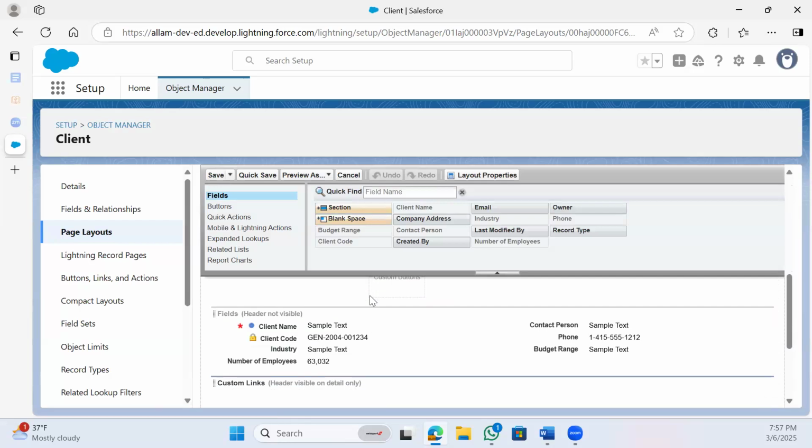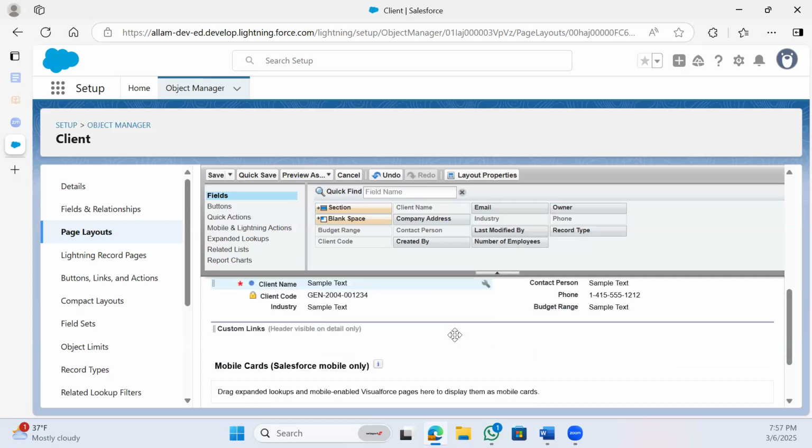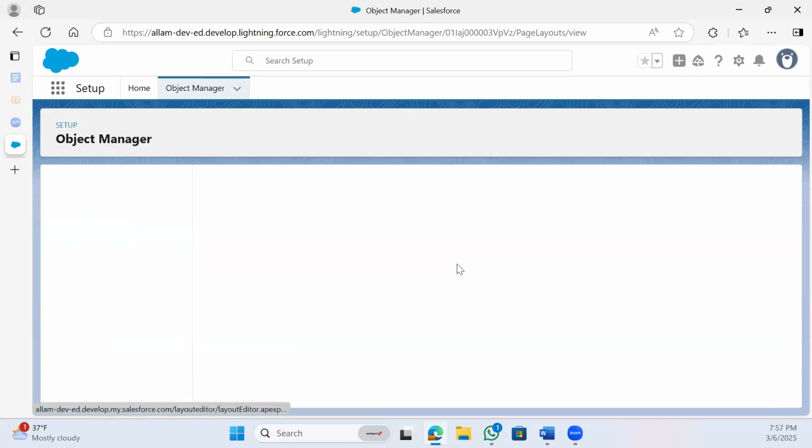Should I keep the same? The number of employees is not really needed actually. You have removed that one. Client name, client code, industry, contact person, phone, budget range. I'll add the related list for projects. Yeah, save this one, okay?